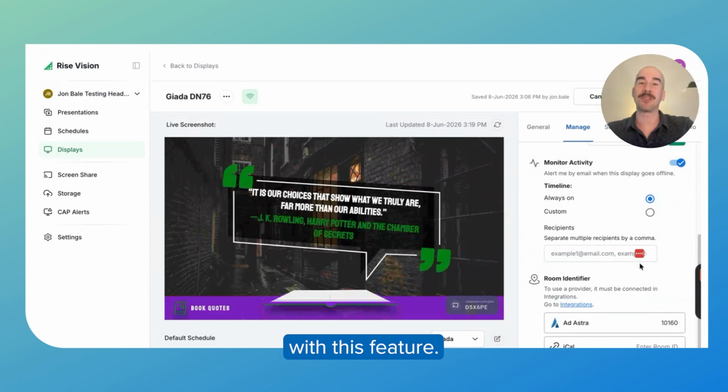All right, I hope you have a great time with this feature. It's really, really cool, and it's incredibly useful.